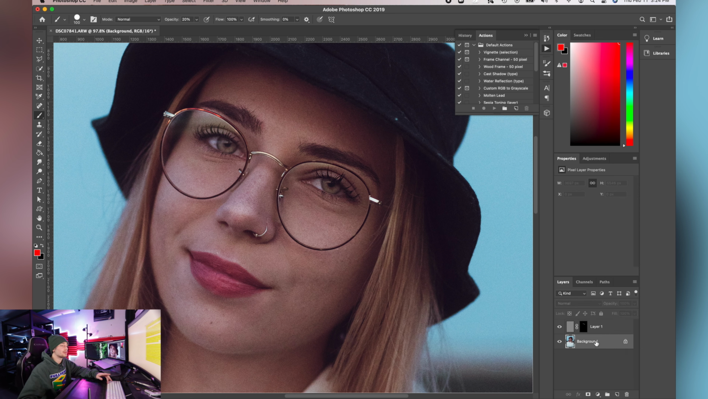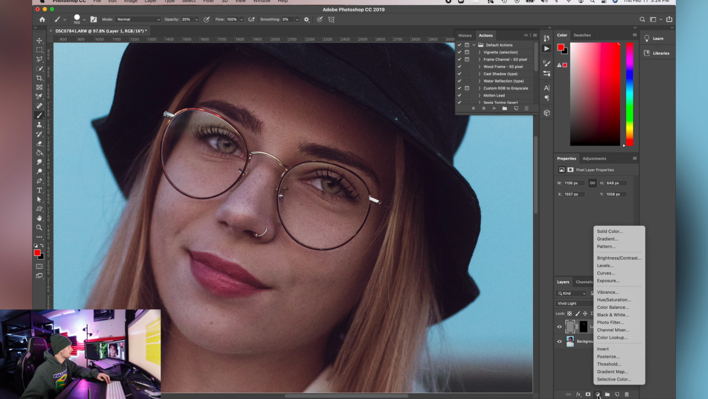So once you have sharpened the eyes to your liking, you can create a new adjustment layer. So we click on this little adjustment layer button at the bottom, and then you're gonna wanna choose curves.